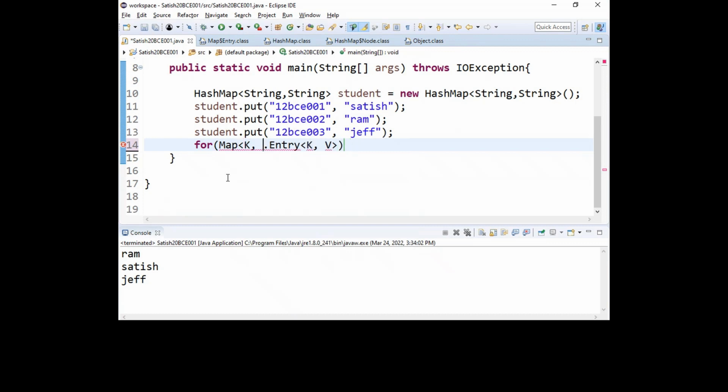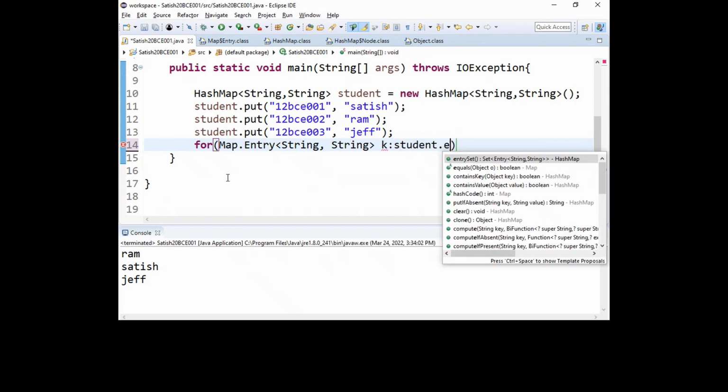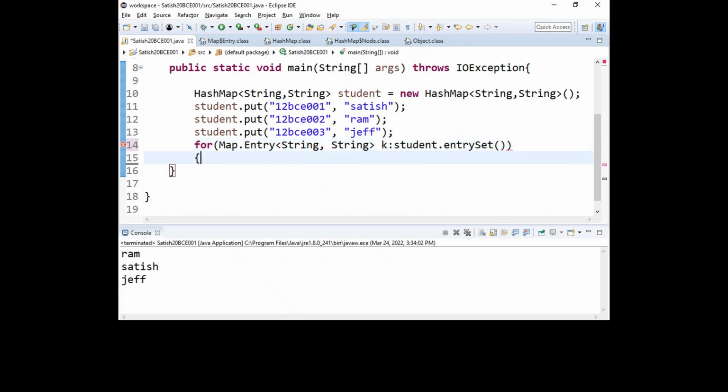And let me not have this. We'll use Map.Entry and then we'll say what type of key value pairs we are going to get. It's going to be String and String. And this is going to be a key value pair that's coming in. A key and a value pair will be returned when you call student.entrySet. So the job of entrySet is to traverse your hash map and then return the key and value pair together to Map.Entry, which will hold a key value pair at a time.